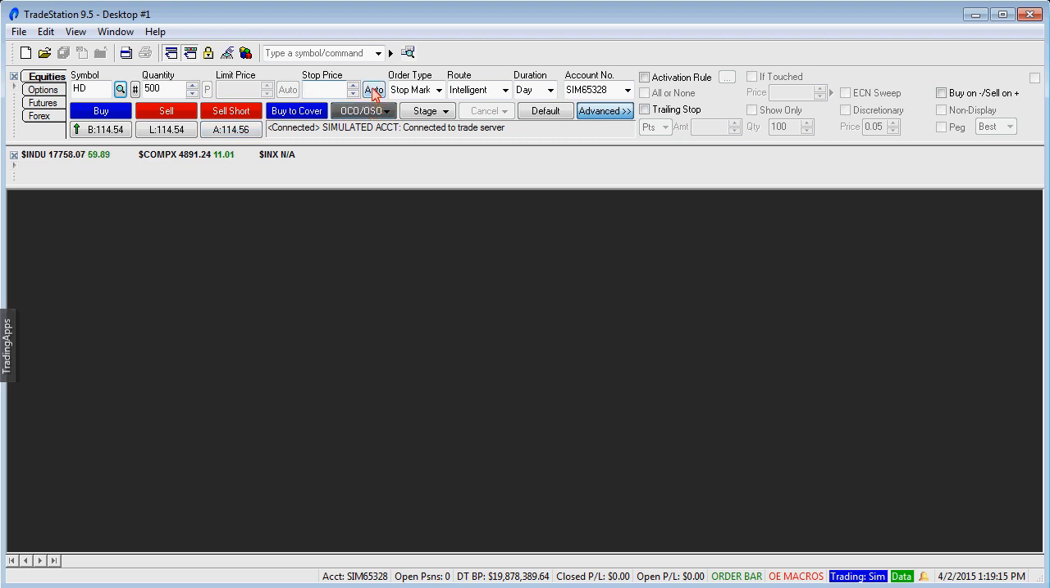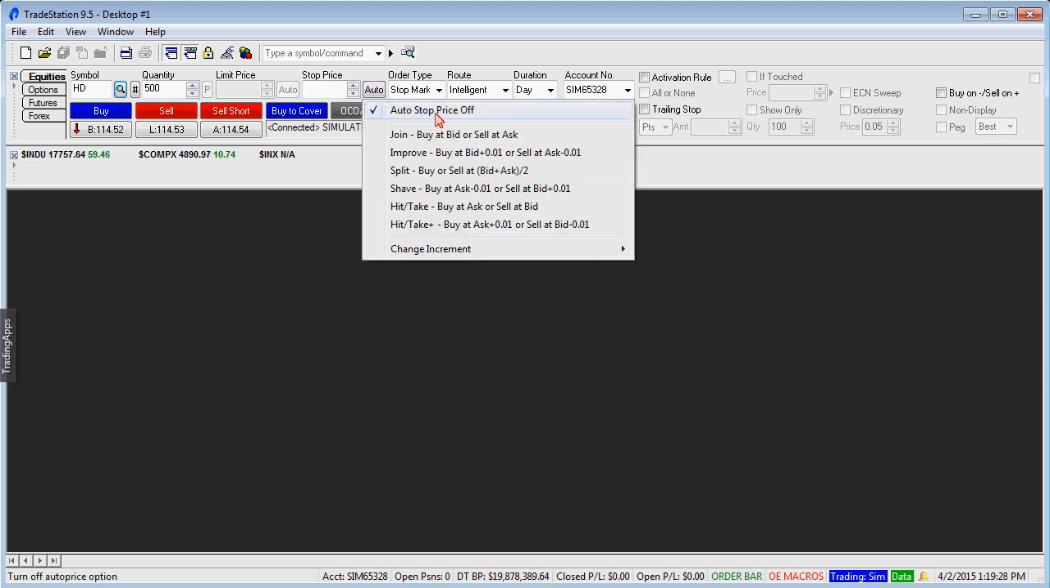The auto button you see here next to the limit price and the stop price are ways in which you can select a price automatically without having to type it in. If I click on auto for now, the auto stop price is off, but you have several options that allow you to select a price at the time that you enter a buy or a sell.